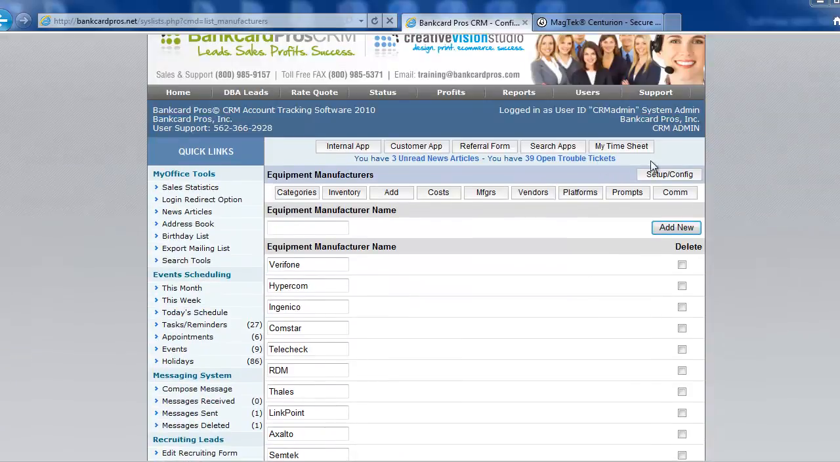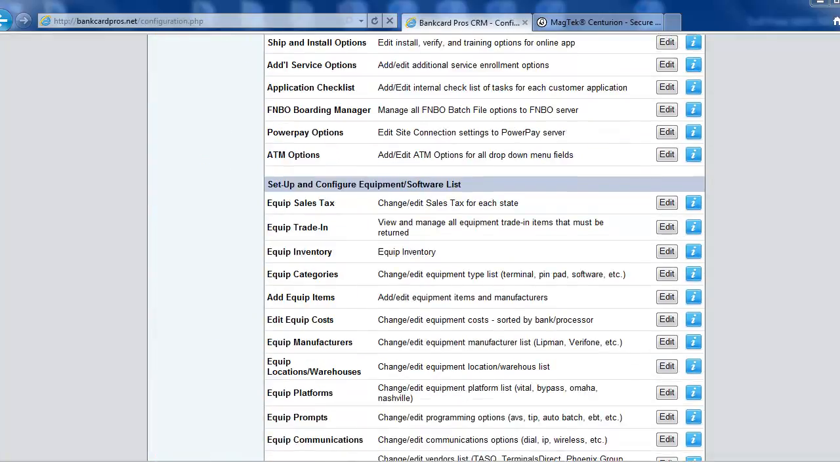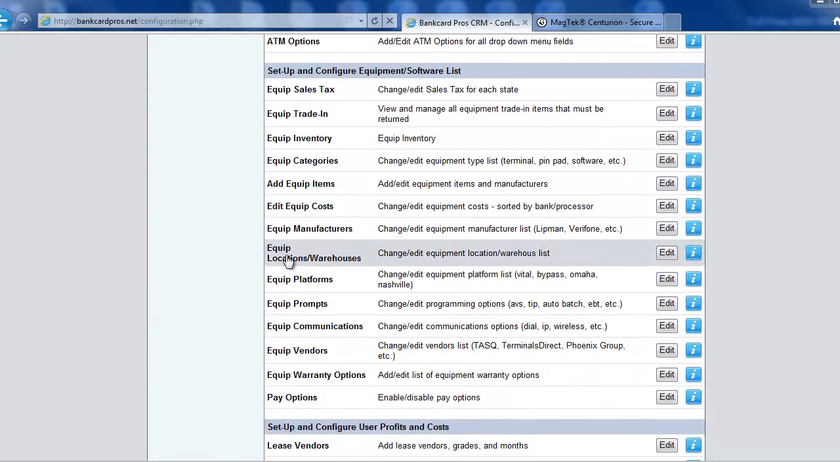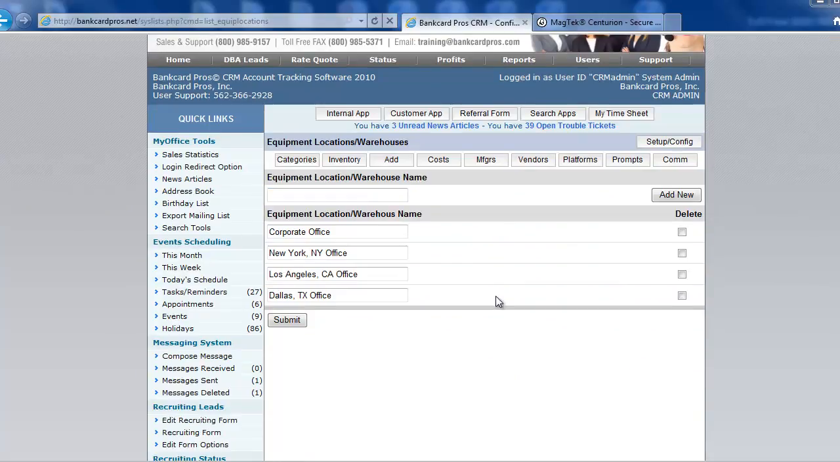So now we're going to go back to the setup configuration, and go to the next item, which is equipment locations. Now I've already added 4 different locations. Some of my clients have a lot of equipment and software in inventory, but they have it at different locations, and they need to be able to identify what equipment items are located at what location. So I've added corporate office, and let's say you have several locations in New York, Los Angeles, or Dallas. You can use this option however you want to, and add as many locations as you want.